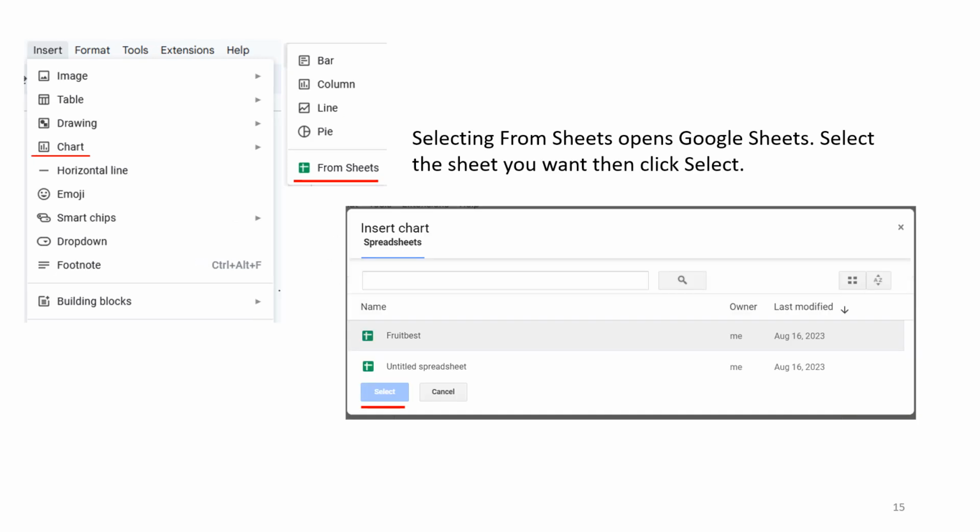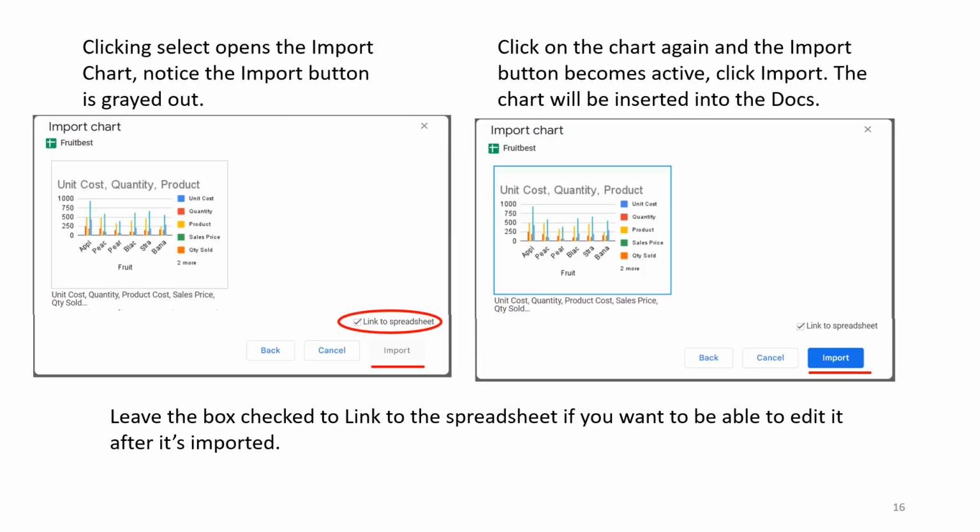Selecting from Sheets opens Google Sheets. Select the sheet you want, then click Select. Clicking Select opens the Import chart. Notice the Import button is grayed out. Click on the chart again and the Import button becomes active. Click Import. The chart will be inserted into the doc. Leave the box checked to link to the spreadsheet if you want to be able to edit it after it's imported.